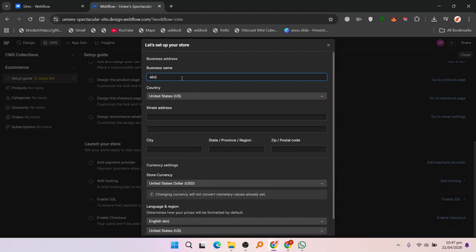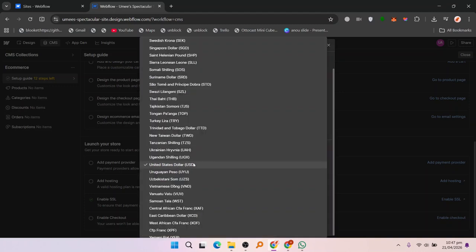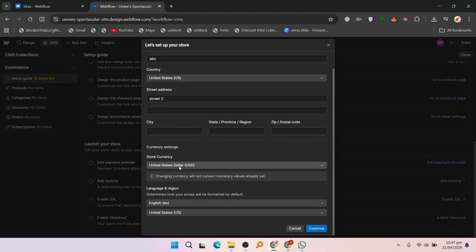Here, enter your business name exactly as you want it to appear for payments. Then fill in your country, street address, city, state, and zip or postal code carefully, making sure all details are correct. Next, select your currency, which will be used for all transactions on your store.